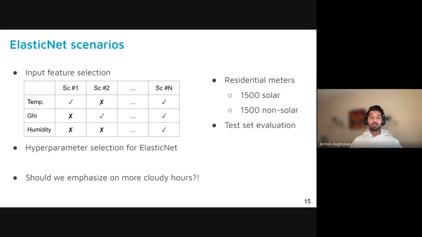Another idea that came up in a couple of previous meetings was, should we focus on more cloudy hours, or basically penalize the model in a way that we have more focus towards those cloudy hours, and we want to have a better prediction for those hours. And for all of these combinations of scenarios, input data, what duration we want to use. We wanted to lag it for a day, for 2 days, and all of these combinations.